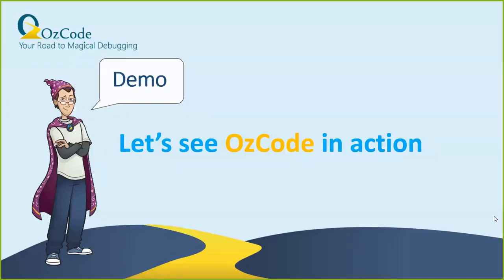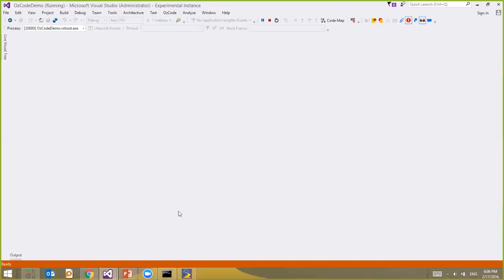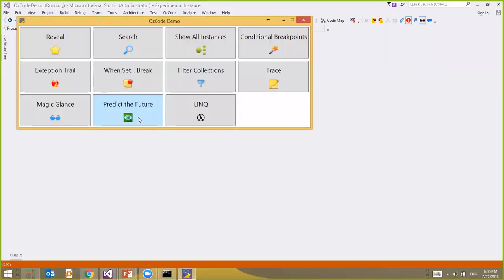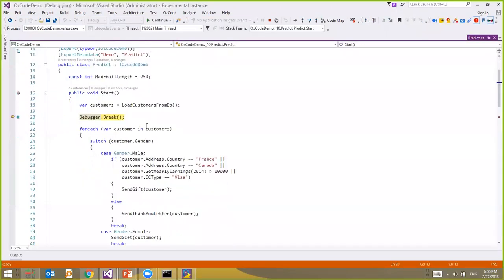So without further ado, we'll step right into the demos and show you the cool new features in Ozcode version 2.0. And we'll start by explaining the Predict functionality. So I'll just go ahead and step into the Predict demo. And by the way, all of these demos that we're showing you today are up on GitHub, so you can check them all out. And there are cool walkthroughs that you can step along and see.